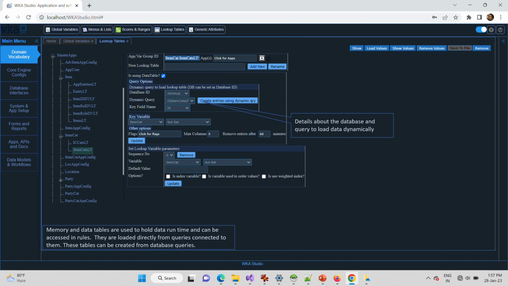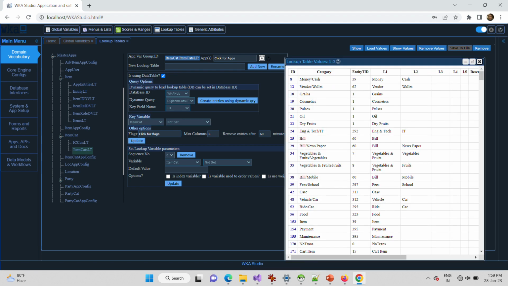This is a lookup table interface. That means it's a data table interface. Like here, if you see this one checkbox, it's using a database table. So these are predefined queries, and with a predefined database, it actually retrieves the data at runtime and loads that data into a memory table or data table, and they can be accessed at runtime. This is just one example where this data is stored. There is an option here, load values, show values.